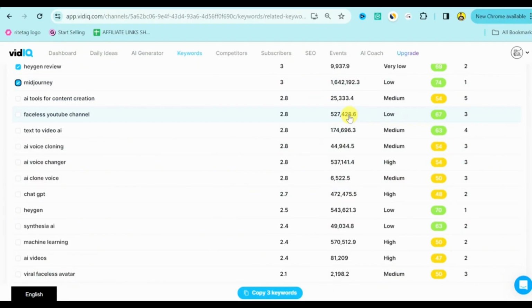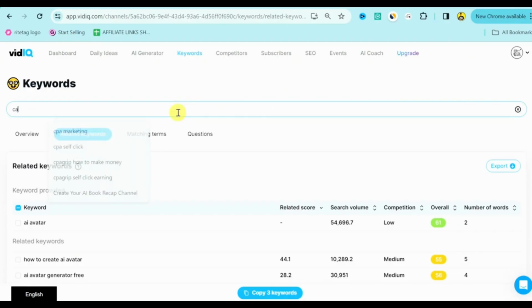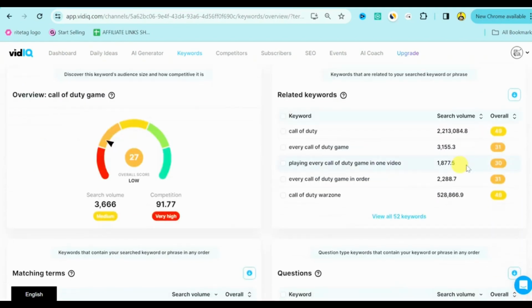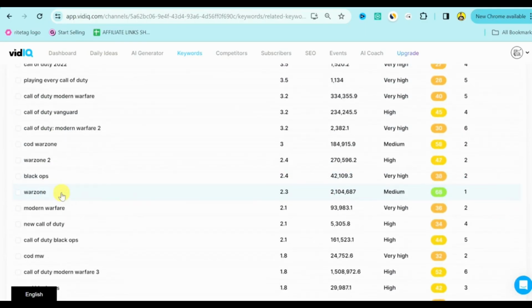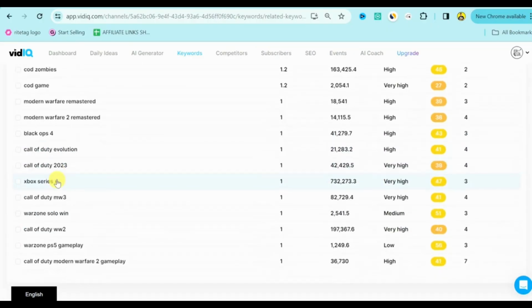I'm going to do the same for something else right here, and you're going to see how difficult that is. So let me think of a difficult niche. Let's see, gaming. Gaming, Call of Duty. Let's do Call of Duty game. Let's do that on YouTube and take a look at this. Let's go to the related keywords. We only have 52, but take a look at all of this. I think we have some green yet. Warzone. But take a look at this.